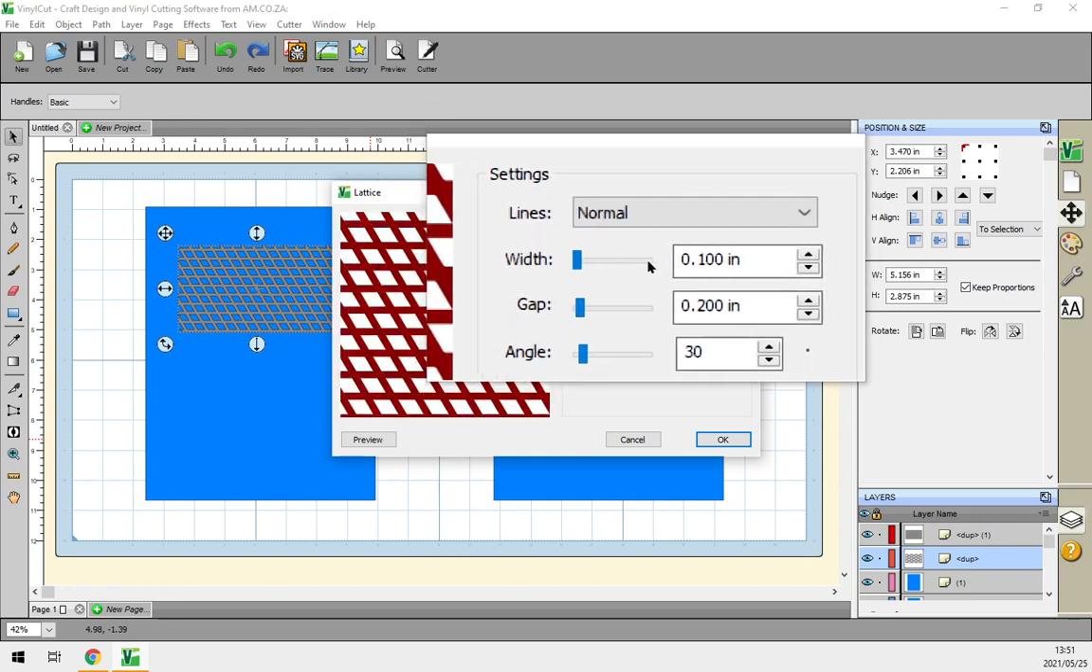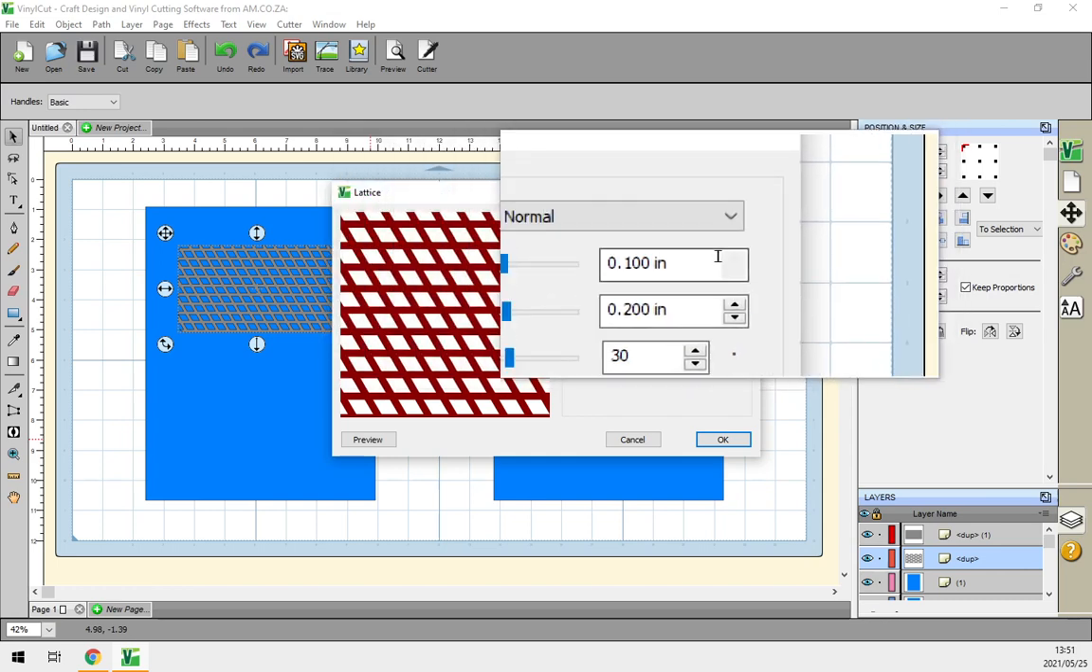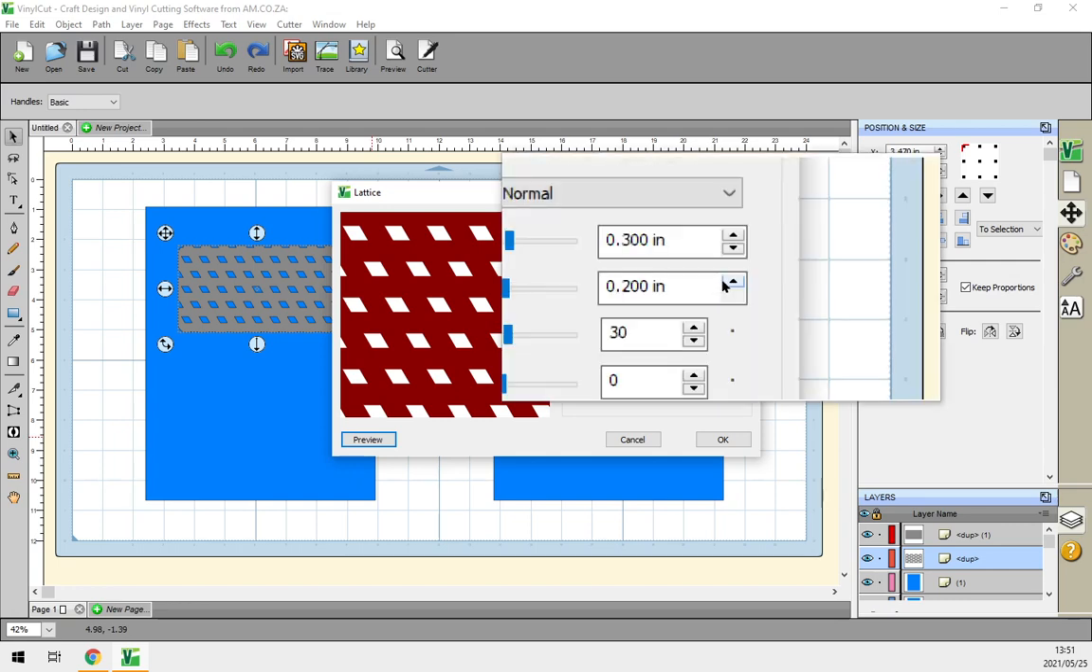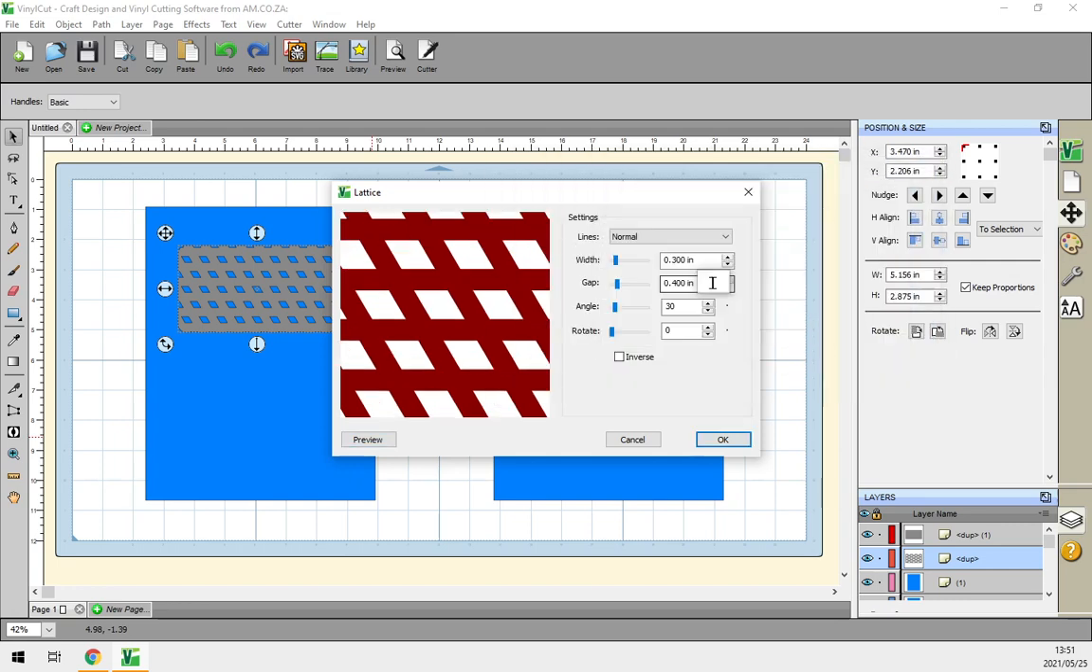Then next up we have width. This is the width of the line. So if we adjust this up one, and then if we click preview, you can see the width of the lines are quite a bit more. Gap is the white space between them. So if we adjust this one up one and we click preview, you will see now we've adjusted the white spacing as well. So you can kind of use it as a form of scaling your lattice as well.